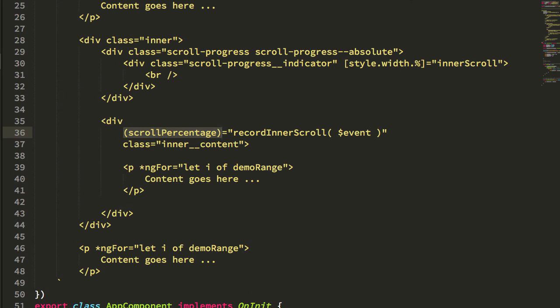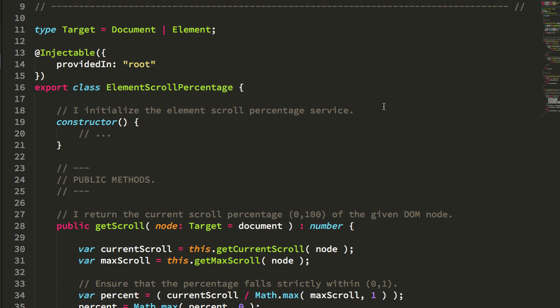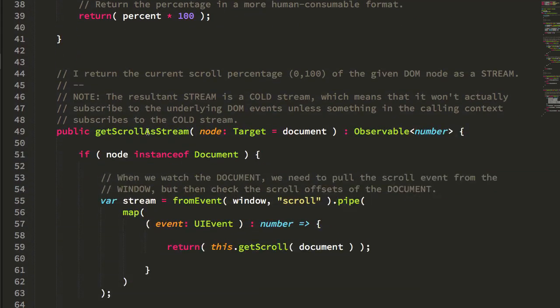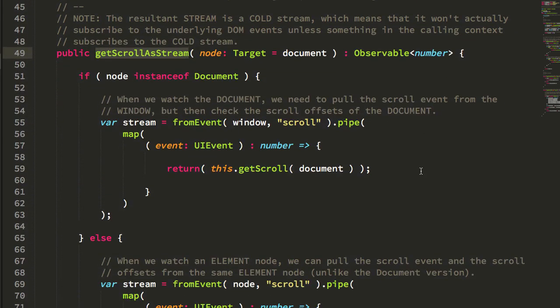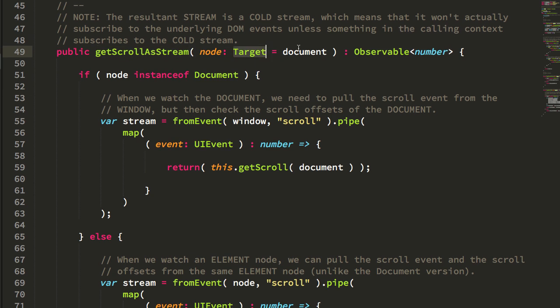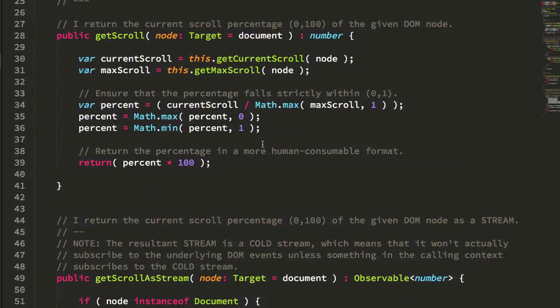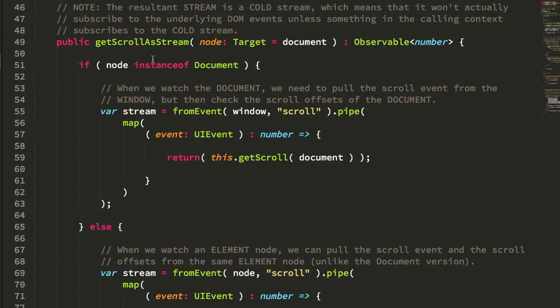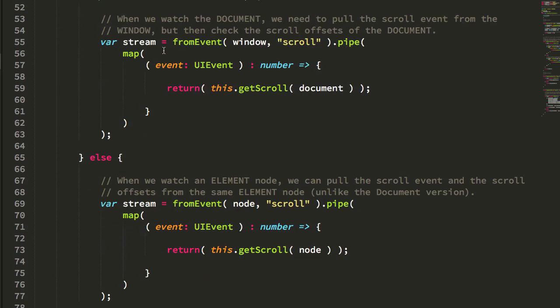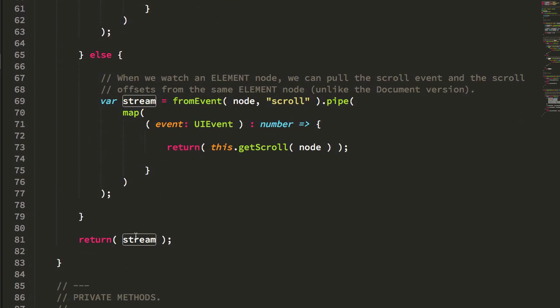So let's take a look at the service to see how that works. So here's the element scroll percentage, and here is that getScrollAsStream method that we saw being called explicitly from within our app component, and it's going to receive a target which defaults to document. And if we scroll back up to the top here, we can see that this target is either expecting a document node or an element node. The getScrollAsStream method is then essentially turning around, creating an RxJS stream, and returning it.